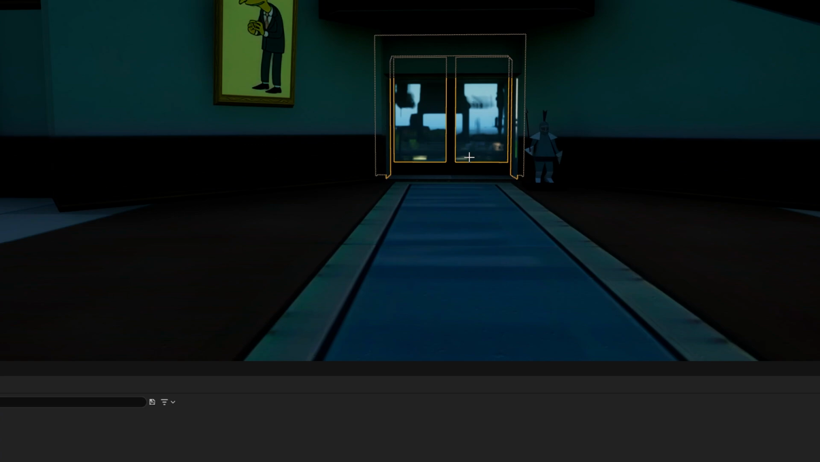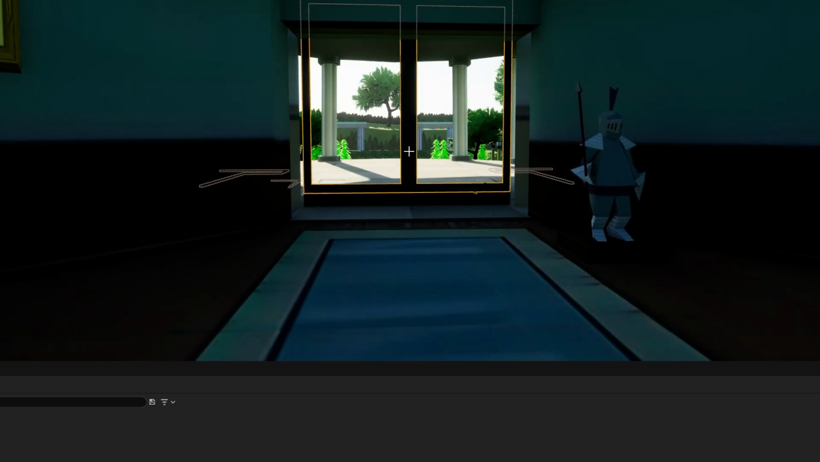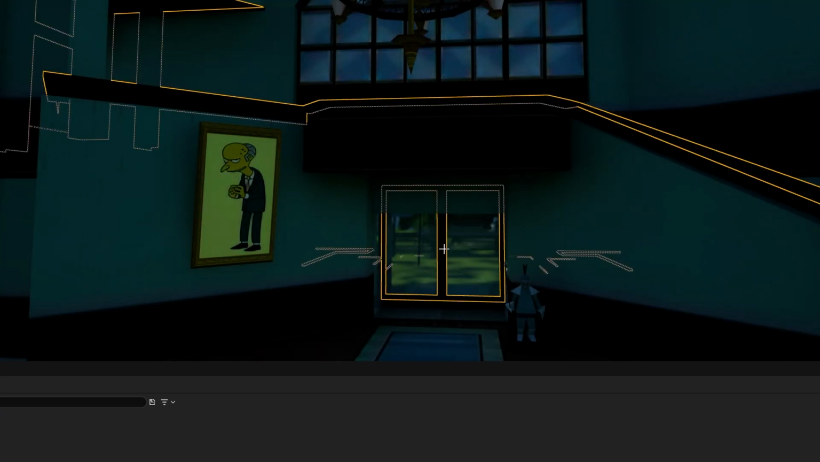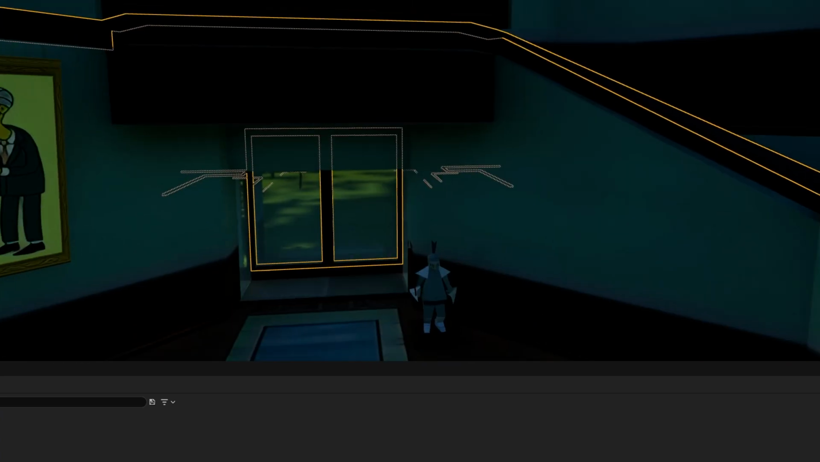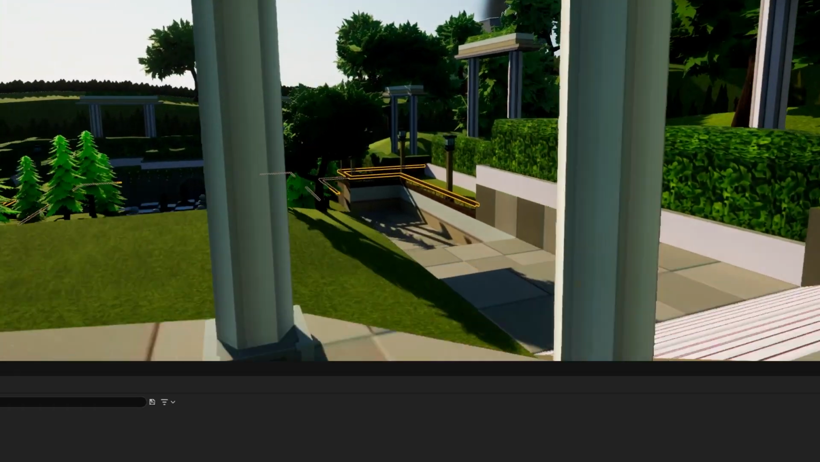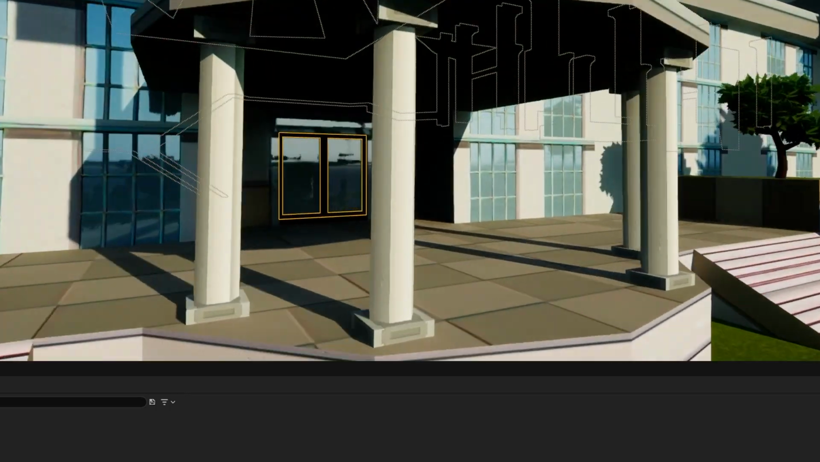And then, of course, more frustration. I want to delete these doors so that you can drive through here. If I click on these doors here, you can see I would have to delete all of this interior and all this other stuff. So I guess I'm just going to leave the doors there for now.